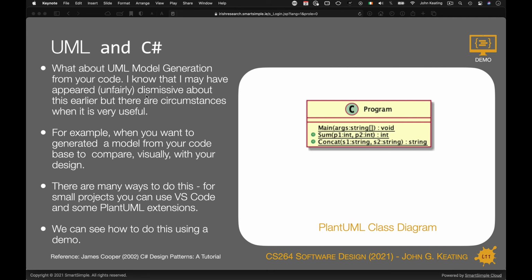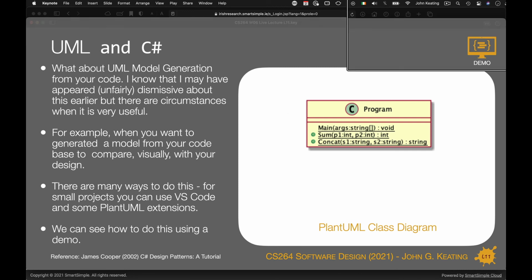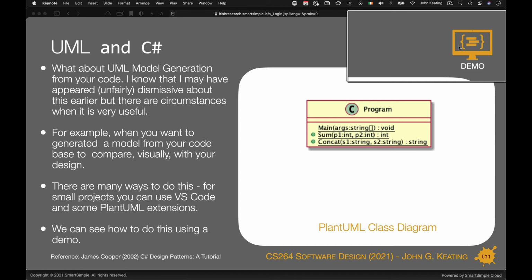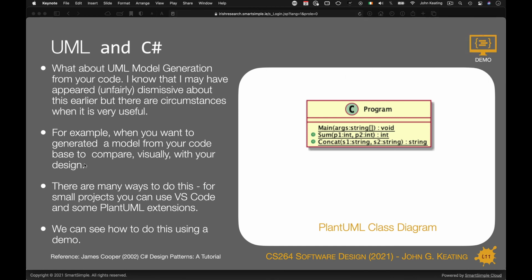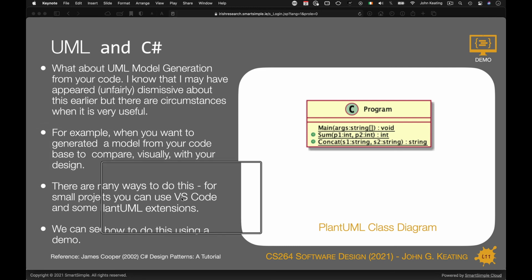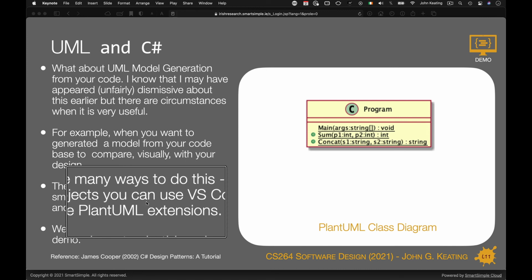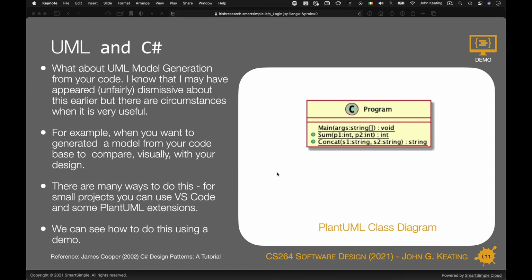I know I may have actually appeared dismissive about this earlier, in terms of UML model generation from your code, but hopefully I did say that it can have a very useful function. It's a very useful function in terms of an integrity check to see: am I actually realizing the patterns? Are my designs on track? Do I really understand what's happening in terms of design here? I will give the example demo in the shorter lessons that follow, okay? When you want to generate a model from your code base, you can actually do this using VS Code and some PlantUML extensions, and I'll show you how to do that in the lesson, and we can see that using the demo a little bit later.